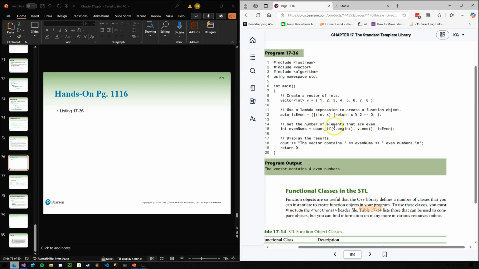So COUNTIF, starting with v.begin, ending with v.end, and using this lambda expression called isEven, and then just showing how many even numbers we have. Kind of a very elegant way of doing this. Notice how there's no for loop here. We're dealing with a collection of integers, but we're never actually iterating over it. We're just using these built-in ideas in C++, like lambdas and COUNTIF, to do all that looping for us.